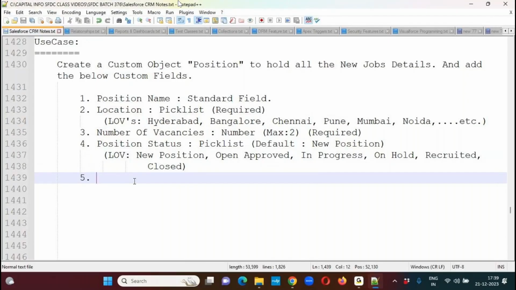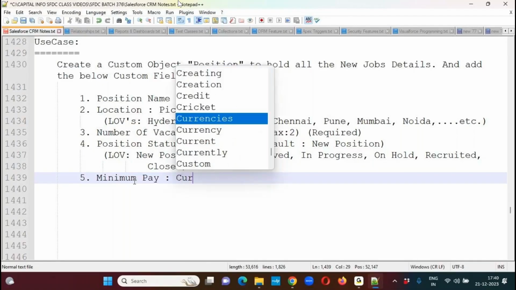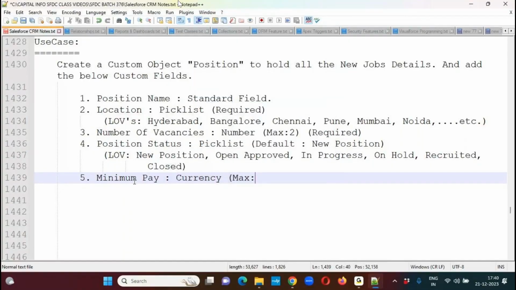Next one. Minimum pay. What is the minimum salary that we can offer for this position? I would like to indicate that. For this position, we have some budget limitations. So in this case, what is the suitable data type now? Currency. Currency, right. I want to allow a maximum of a 7-digit number.